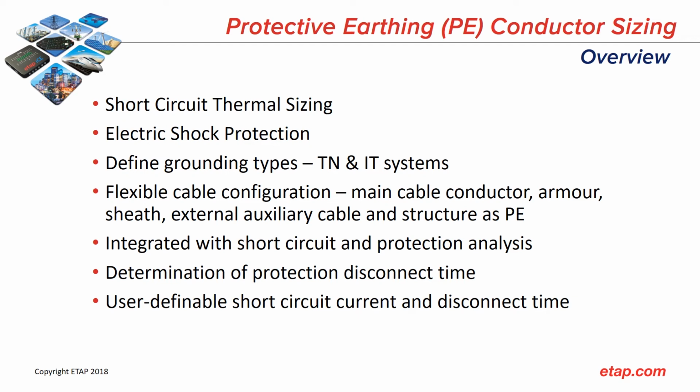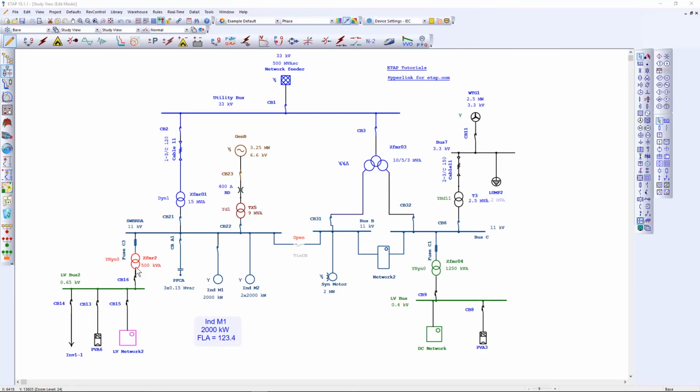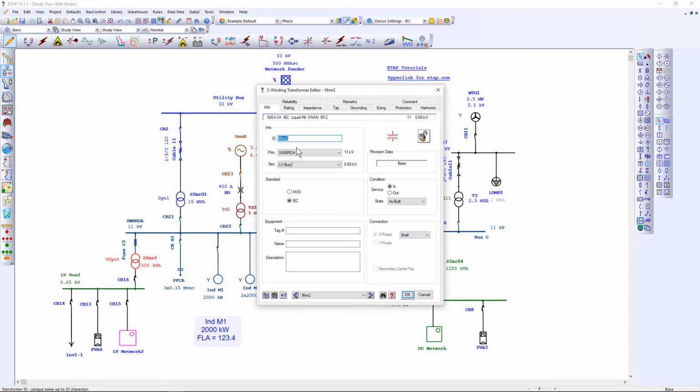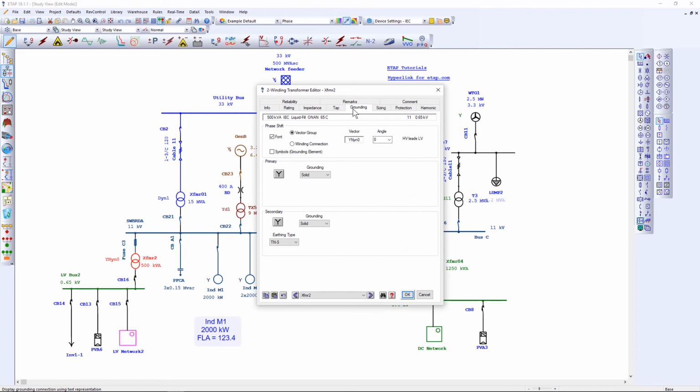ETAP provides the capabilities to define various grounding types such as TN-C, TN-S, TN-C-S, TT, IT, collective, individuals, and groups. You can open up Transformer Editor, go to the Grounding page, and change the earthing type or grounding type.